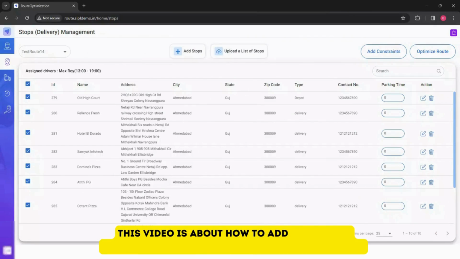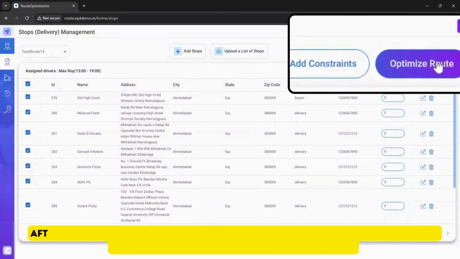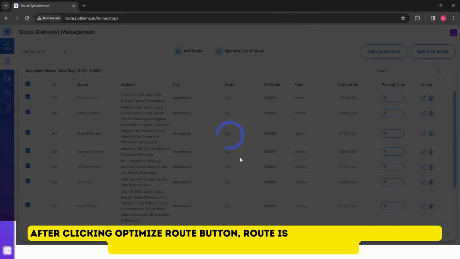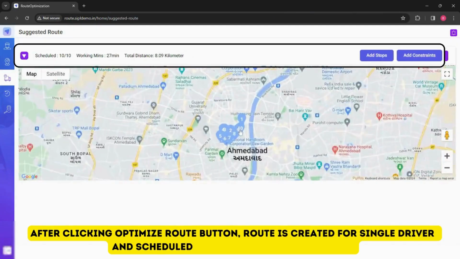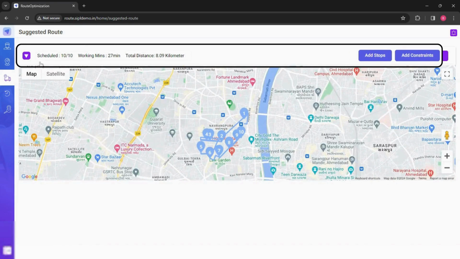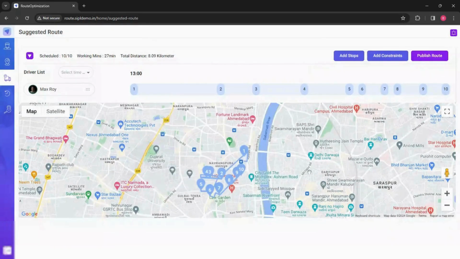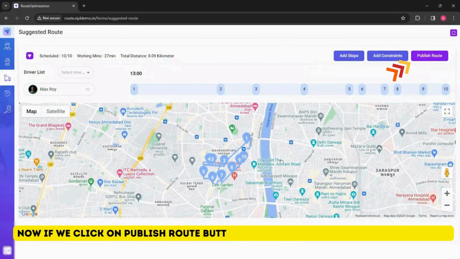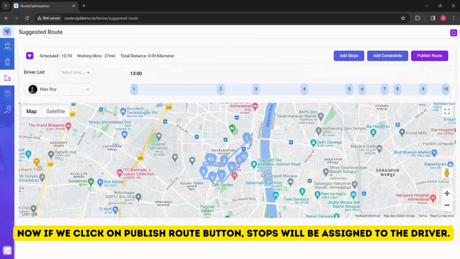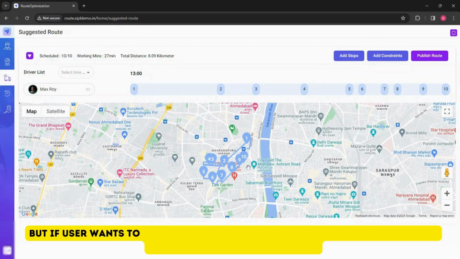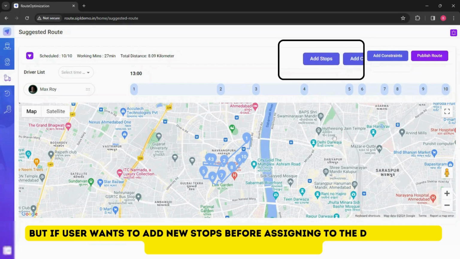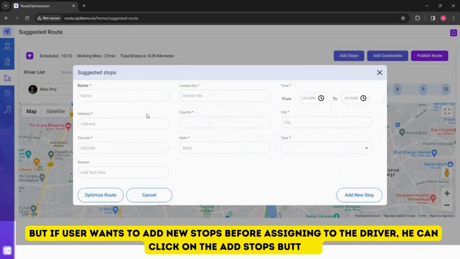This video is about how to add new stops with previously scheduled stops to the driver. After clicking Optimize Route button, route is created for single driver and scheduled stop details are shown here. Now if we click on Publish Route button, stops will be assigned to the driver, but if user wants to add new stops before assigning to the driver, he can click on the Add Stops button.